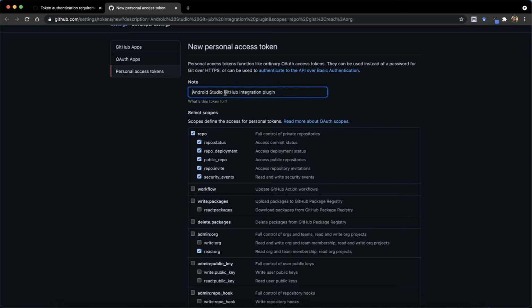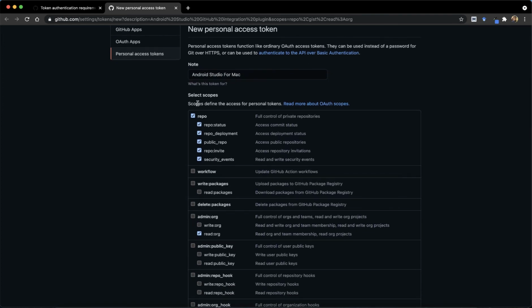So I can say like Android Studio for Mac and remove this. So I can rename it if I have different Android Studio for my different laptops, and I can remind that. Now there are some scopes which are required for what the token will be able to do.